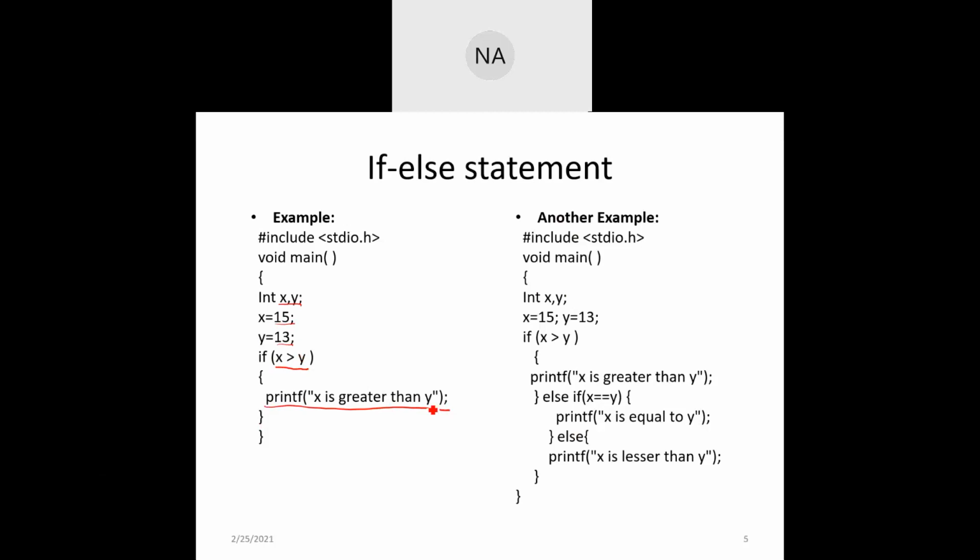Another example, here x and y are the same. If x is less than y, then this value will be printed. Else if, this is the nesting of an if else block within another if else block. So this is the inner if else block. If x is equal to y, print x is equal to y, else print x is lesser than y.